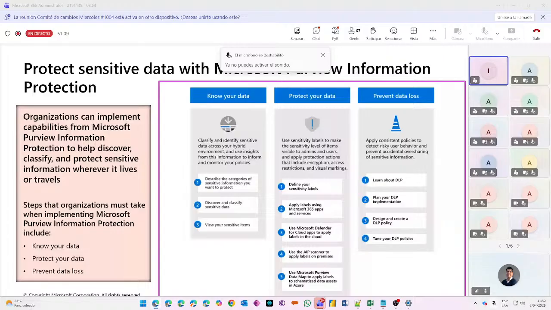So you've got your sensitivity labels. You can apply those labels across the board. You can use Defender for Cloud Apps to apply labels in the cloud, right? So Defender for Cloud Apps will discover, label, and protect sensitive information that resides in data stores that are in the cloud. Okay. And then the last one that's up here on this page is preventing data loss.